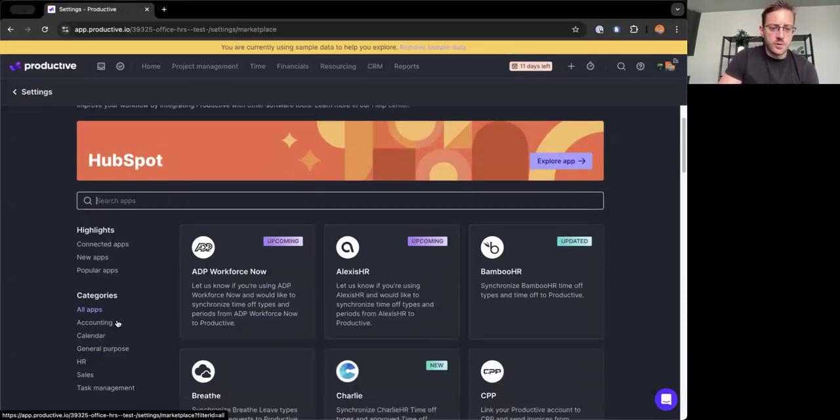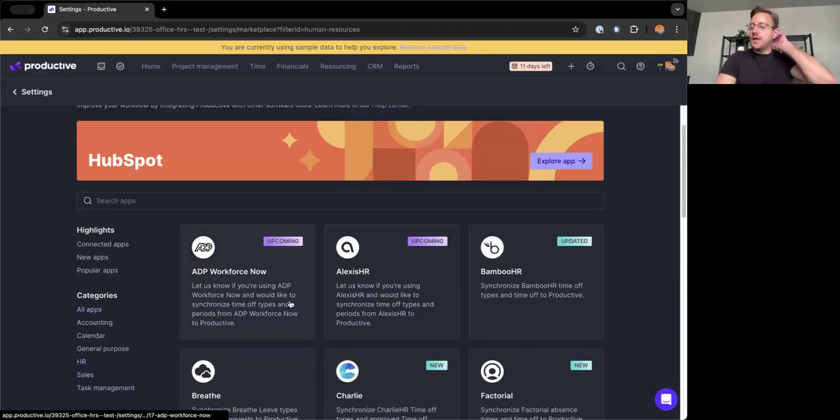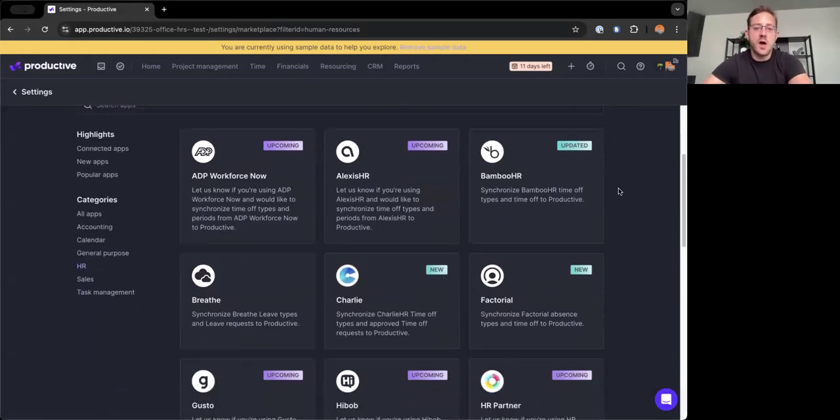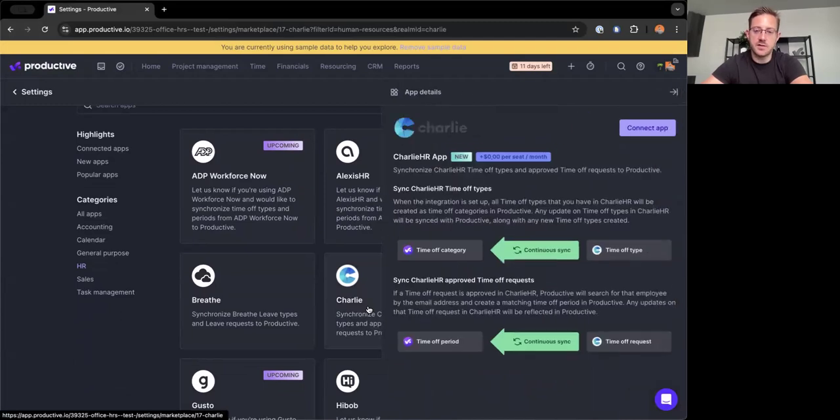Under the marketplace, we will scroll down to the HR segment and we will see a list of all apps or all tools that Productive integrates with or plans to integrate with in the near future. Once we find the tool that we are using, simply click on it and choose Connect App.